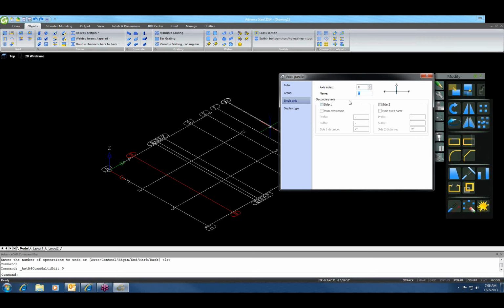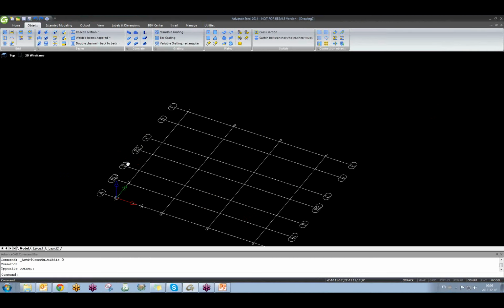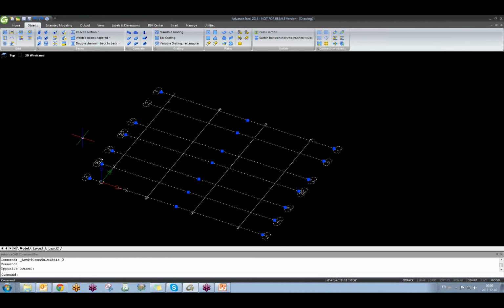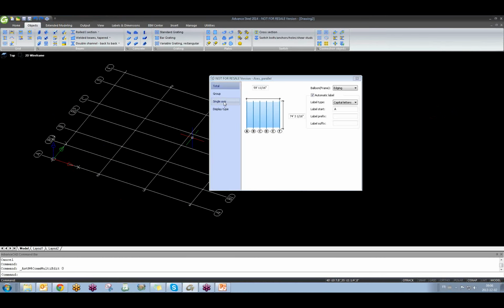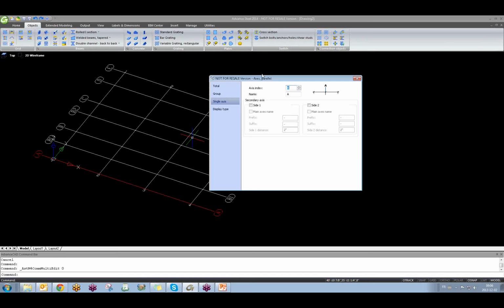To make the changes take place, you have to select other case. Maybe I will put myself presenter, so I will show you how to do it. If you just see on my screen. Okay. Now I'm double clicking, go to single axis. Now it is highlighting the A axis.